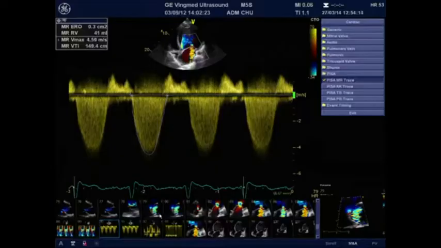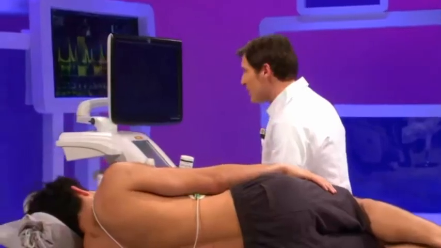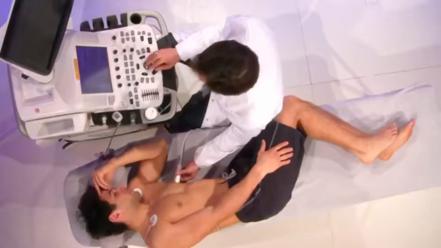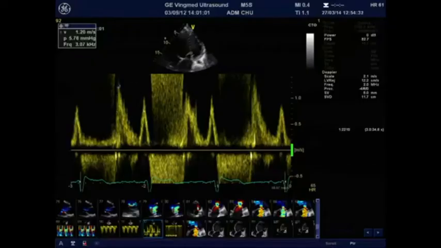So are there adjunctive signs that could be used in these patients to evaluate the severity of mitral regurg? For sure, yes. We should always measure the transmitral flow. And the transmitral flow here, you have the E and the A wave. You just measure the velocity.